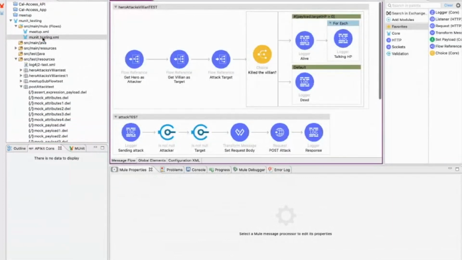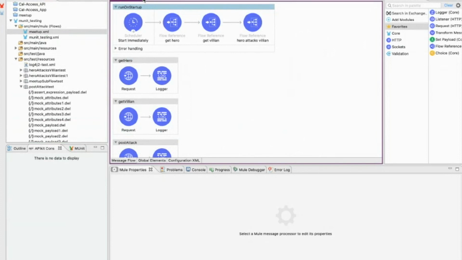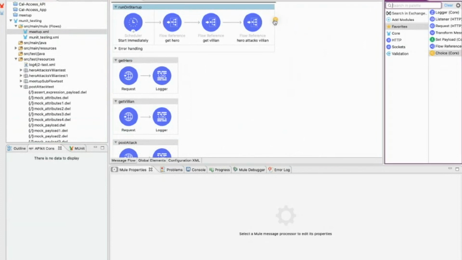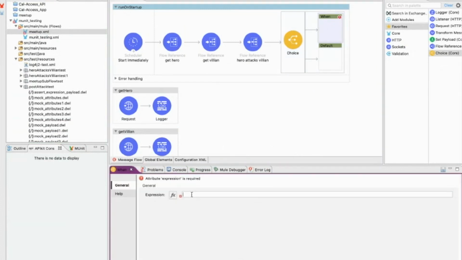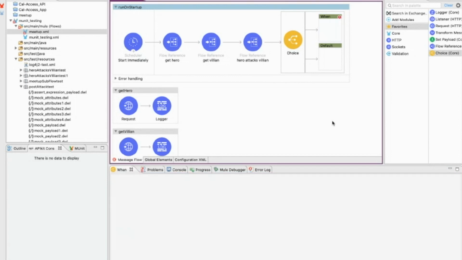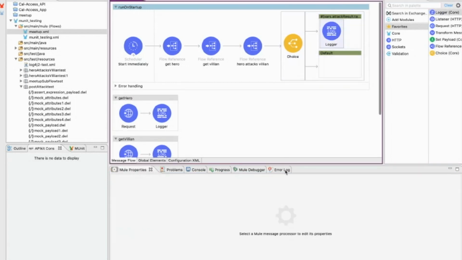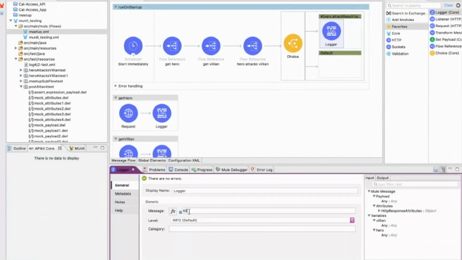Now, if I go to this flow again, and I say, all right, that's great and all, but what if I want to say, depending on if the villain is dead or not, so we're going to make that an attack result, and we're looking at the target HP. Then, yeah, we're going to say, all right, he's dead. Kill him.